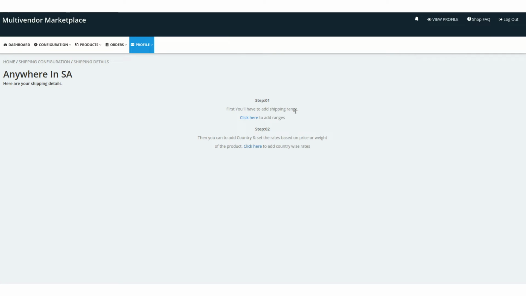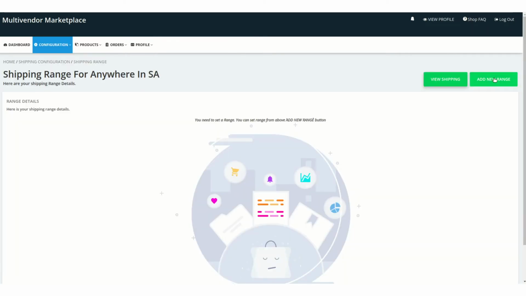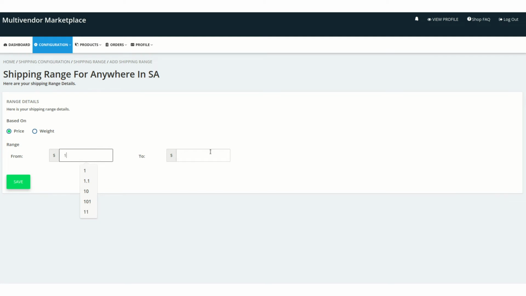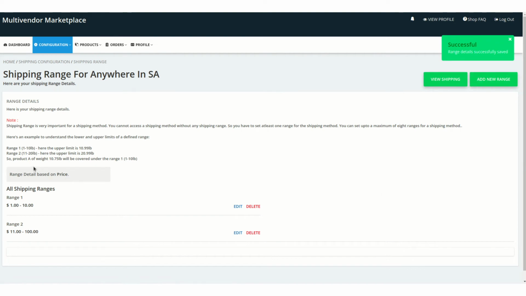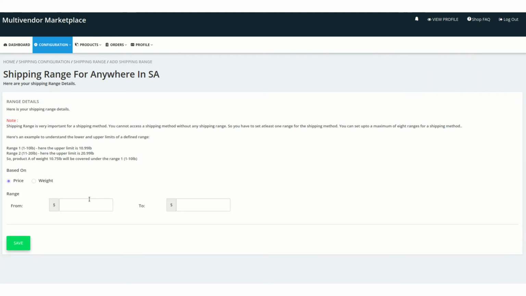So first we have to set up the range. Let's set up from 1 to 10. Then let's set up from 11 to 100. Save it. So you can set up the range on the basis of price and weight both. So we are setting up on the basis of price. It's on the basis of price or weight, so you need to be very clear with this. So let's do it 101 to 1000.